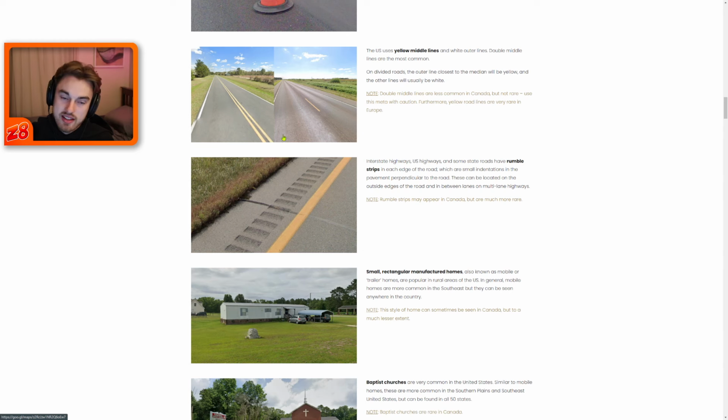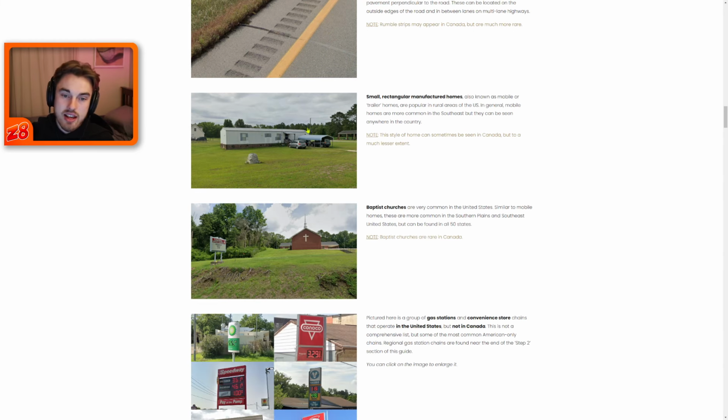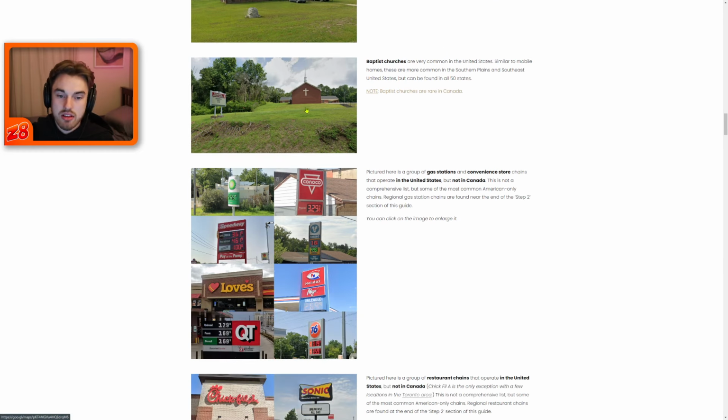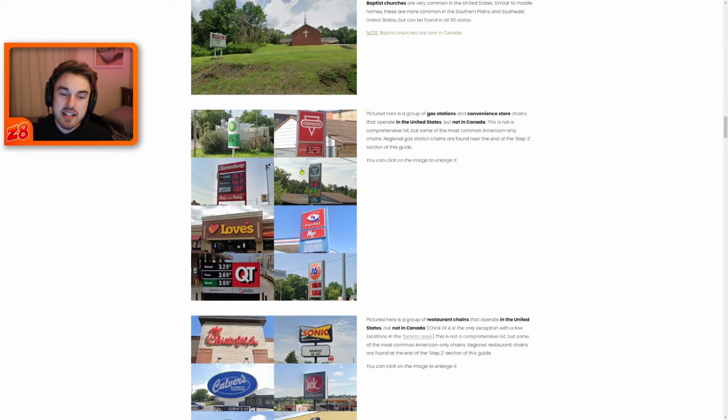Obviously, double yellow lines is what they like to do in the United States. Rumble strips are pretty common. These small rectangular houses are common in the South. Baptist churches are common in the South. Okay, it's an interesting guide. It gets right into detail.